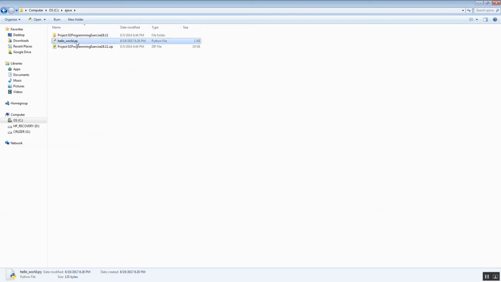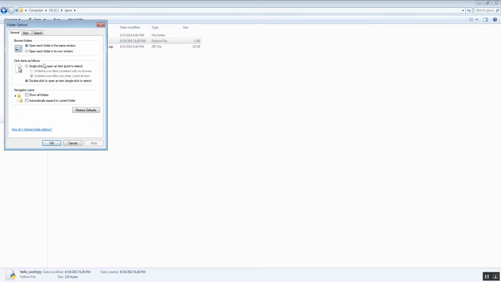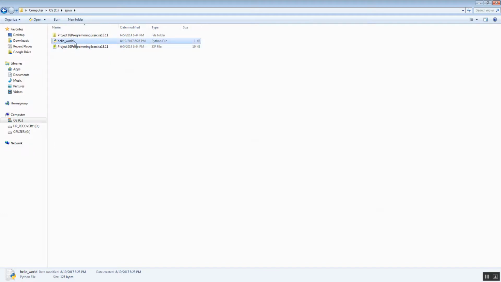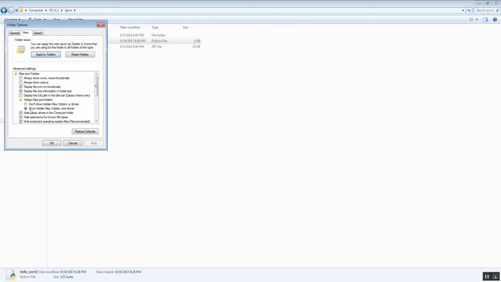you see I got this file here called Hello World. Mine says .py. Yours may not say .py. I have my extensions. If I do my Alt key, choose Tools, Folder Options, and under View, you see there's Hide Extensions for Known File Types. This is oftentimes what's set by default. And if that's set up, then you won't see that .py on the end. I always like to see the extensions. So again, I did my Alt key, Tools, Folder Options, View, and uncheck Hide Extensions for Known File Types.